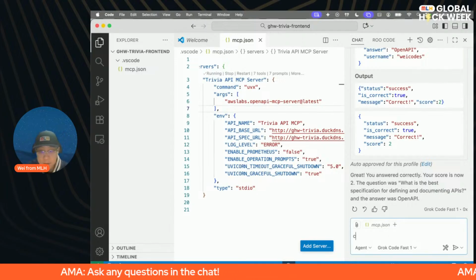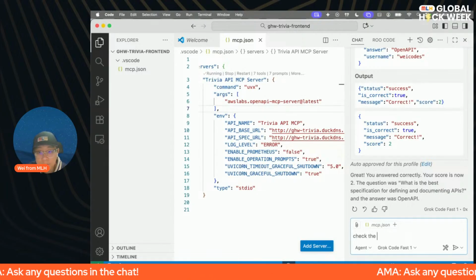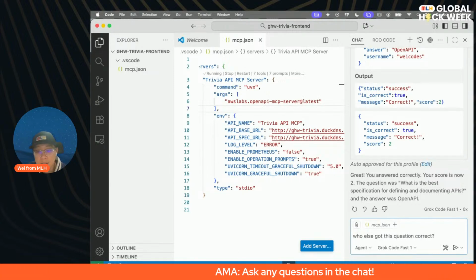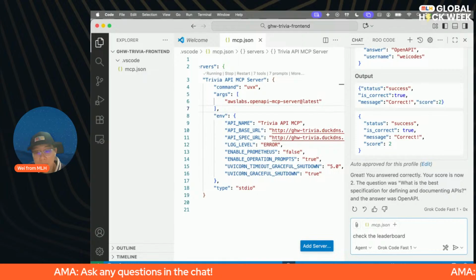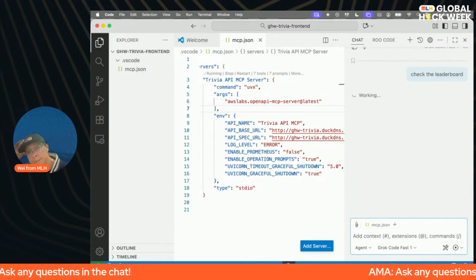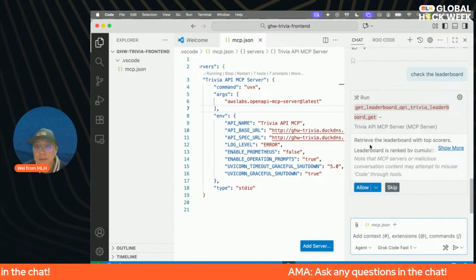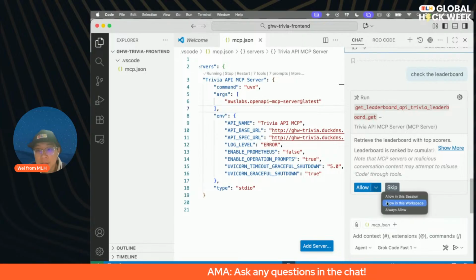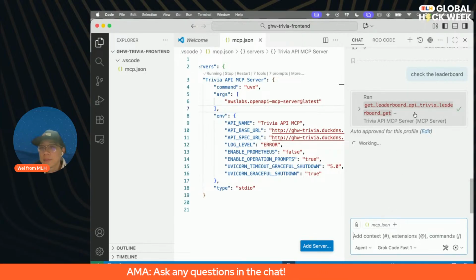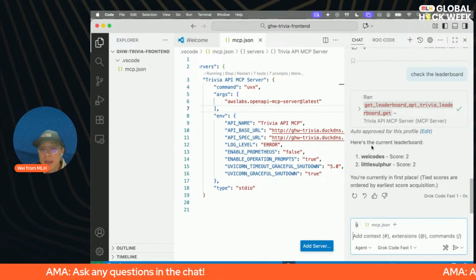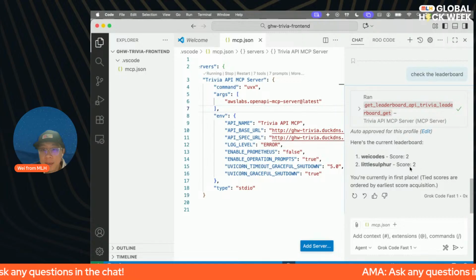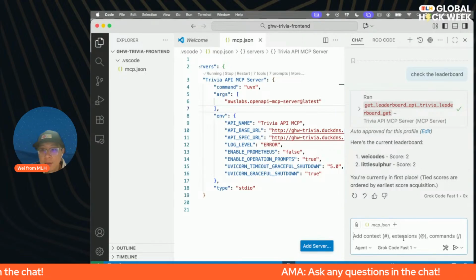I can then say, check the leaderboard. Who else got this question correct? Actually, I'll just check the leaderboard. Now it knows our OpenAPI has access to the leaderboard API endpoint, and we now have both Wei and Little Sulfur at 2 points.